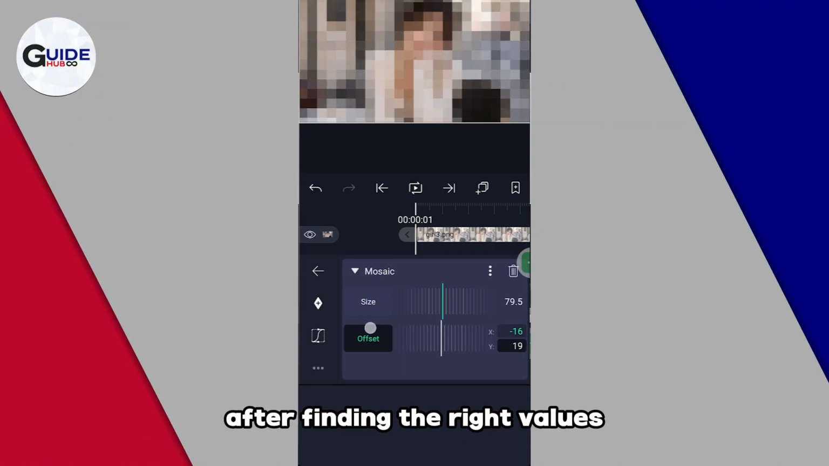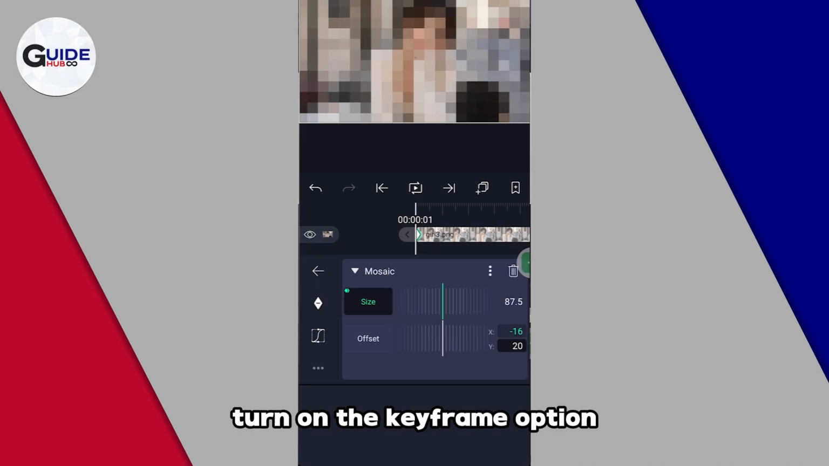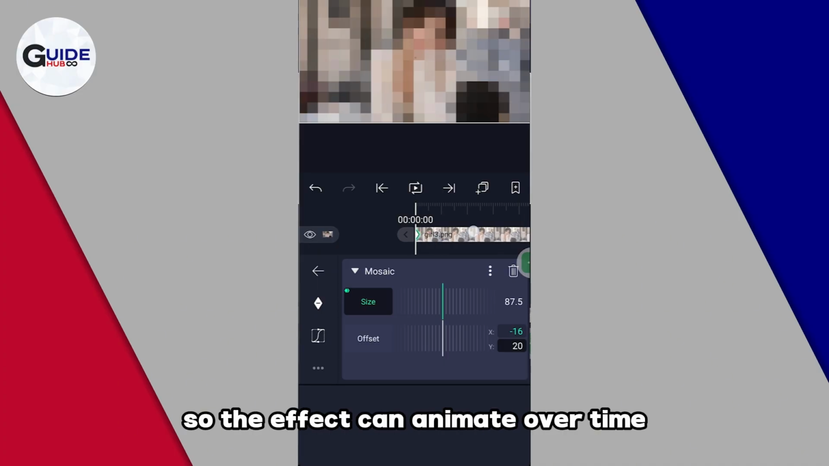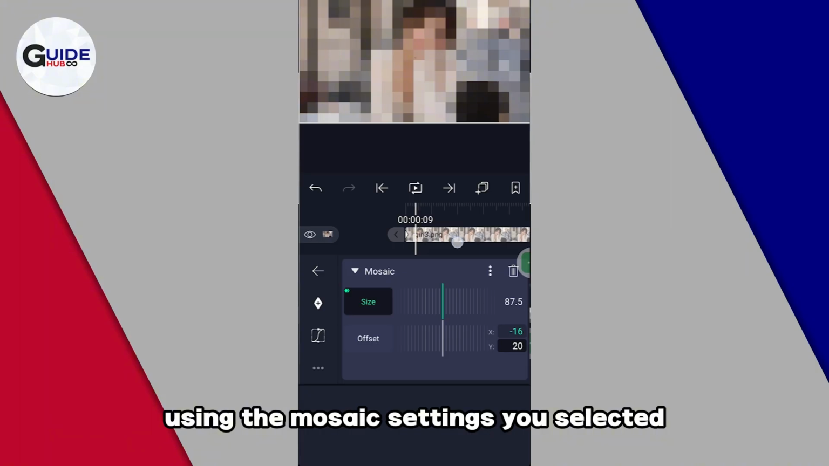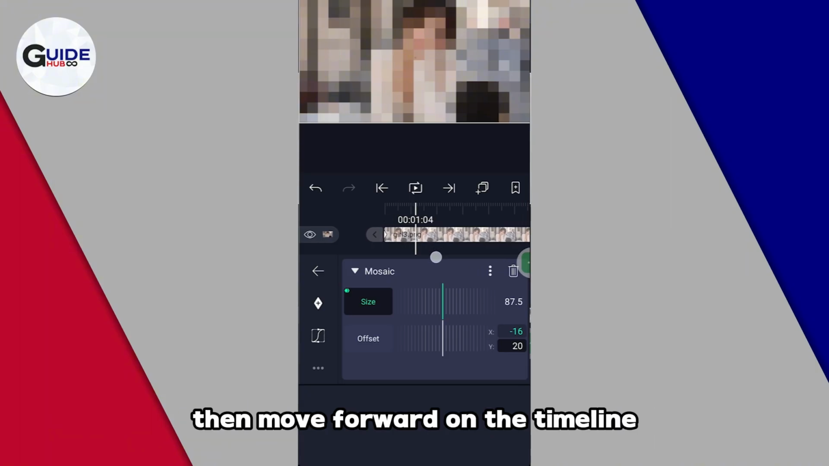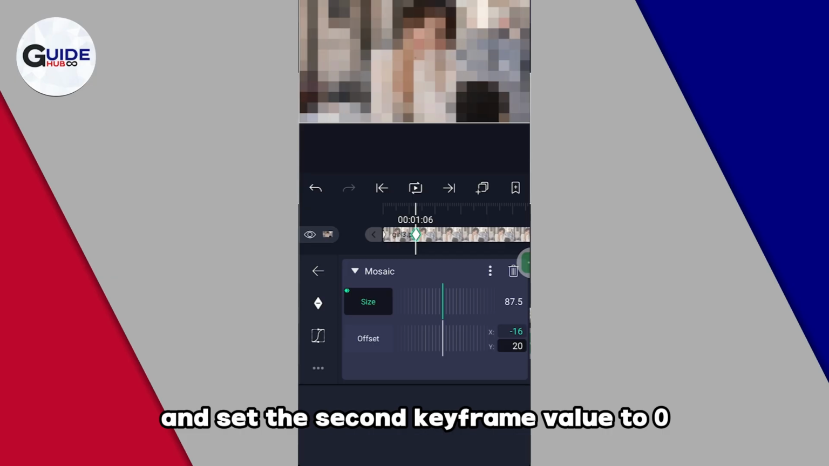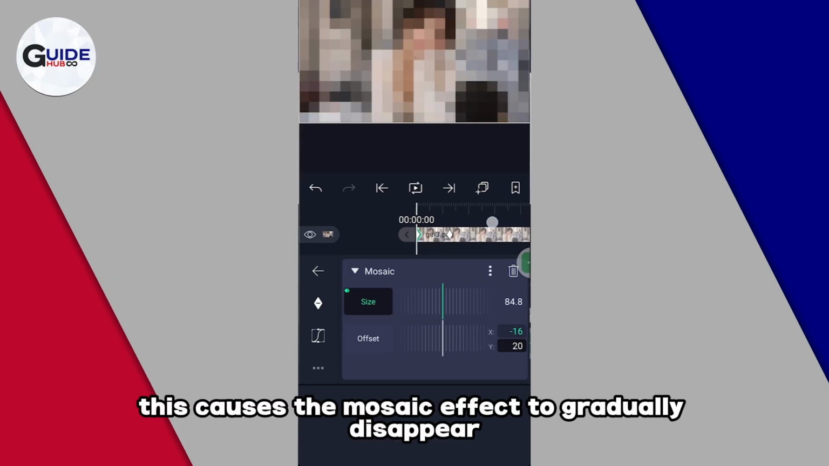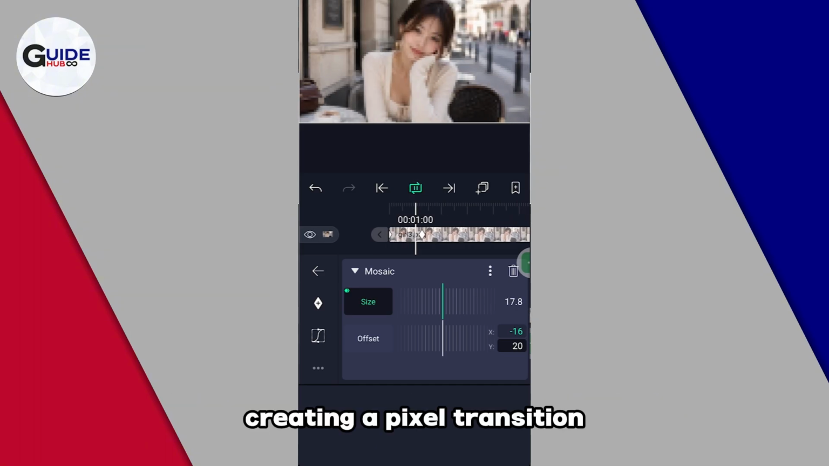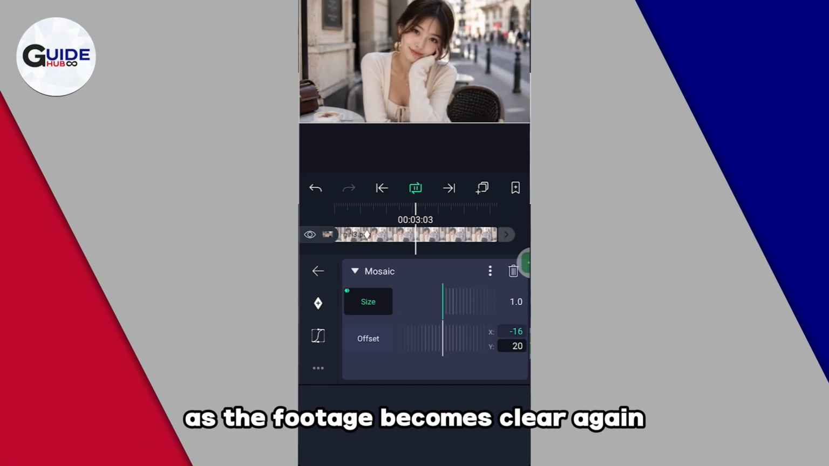After finding the right values, turn on the keyframe option so the effect can animate over time. Create your first keyframe using the mosaic settings you selected. Then move forward on the timeline and set the second keyframe value to 0. This causes the mosaic effect to gradually disappear, creating a pixel transition as the footage becomes clear again.